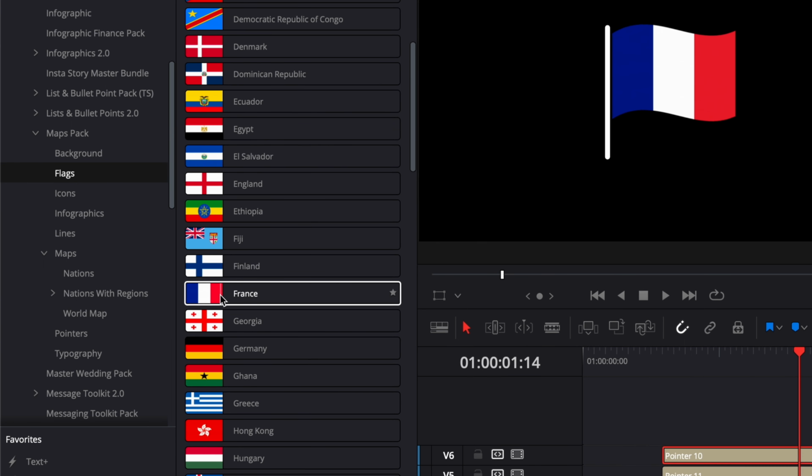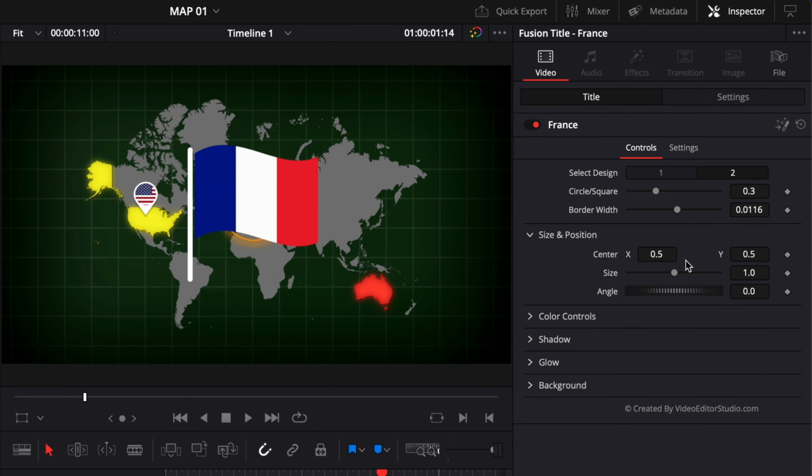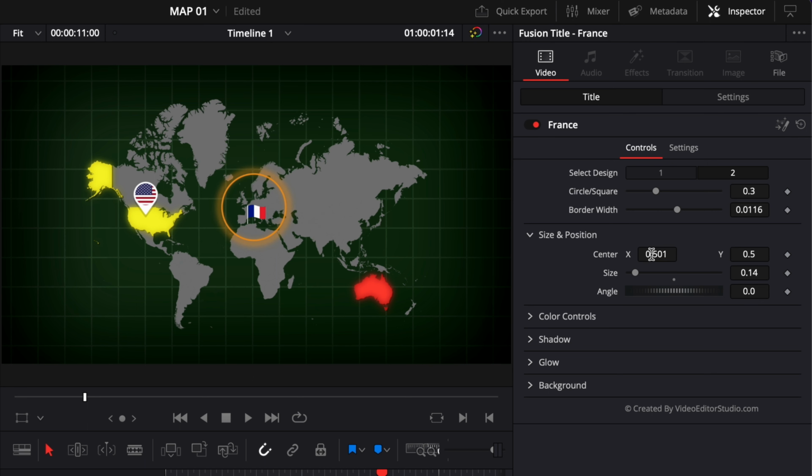So here, for example, we could bring in the flag of France, drag that in. We could just reduce the overall size and then put the position on France. With that flag, you have a couple of options in terms of designs. So here, for example, we have a flag that has a continuous animation, waving, and then here we could just select design 1, which will be just a simple square with the flag in it.